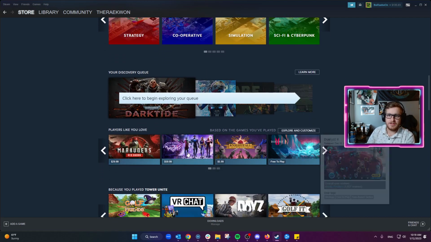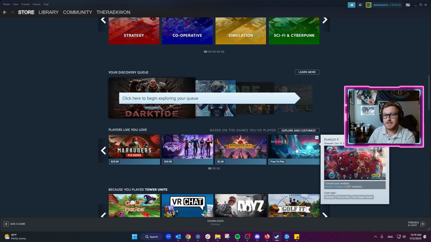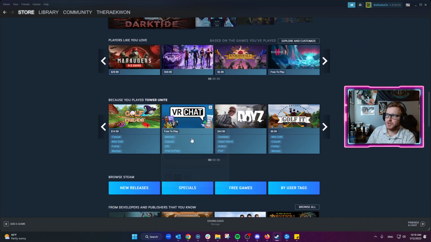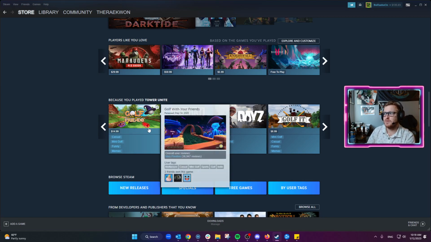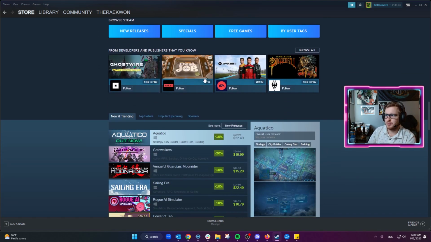Players like you love will be populated once you start buying games, and Steam knows what types of games you usually like to play. This will show you games similar to a game that you've played. For instance, Tower Unite is a sandbox game, so this will show you games that are similar to that. And here are just a couple more browsing games.